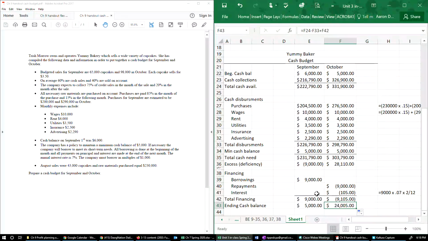There's a good chance we'll see this in free response or an Excel format. Usually I don't ask for 2 months, but I like to do 2 months in the demo problem because it allows you to see the effect of financing and how that would work from month to month, and also the roll forward, the ending cash balance being the beginning of the next month. Okay, so we'll stop here and we'll be back soon.